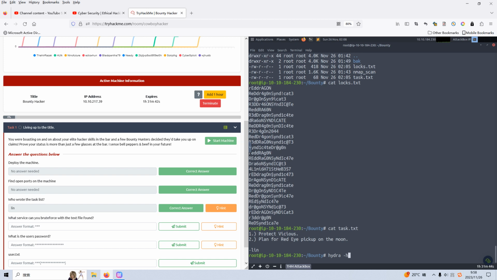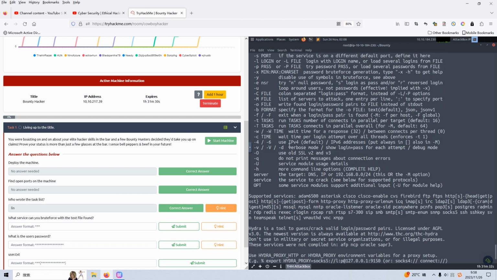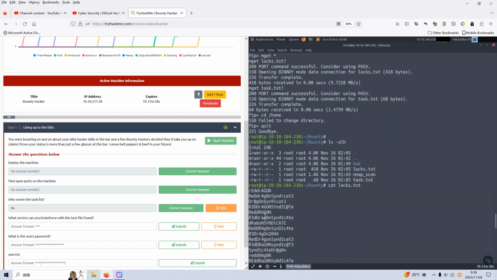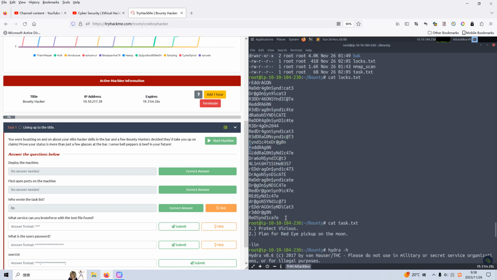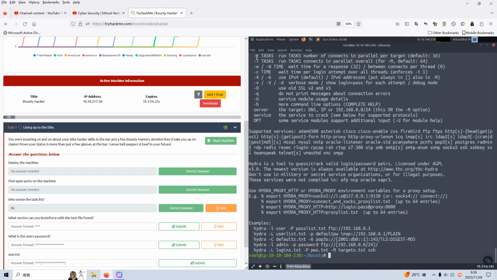We just use the H option to display the help or instruction on how to use this command. As you can see, there's some explanation for different options, like T, task, V. But the easiest way to use it is to follow the examples.